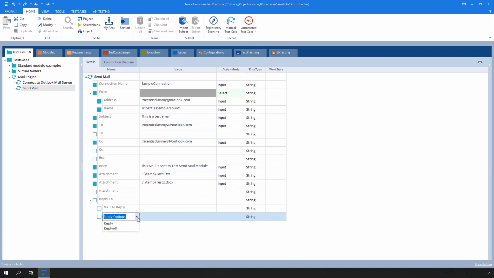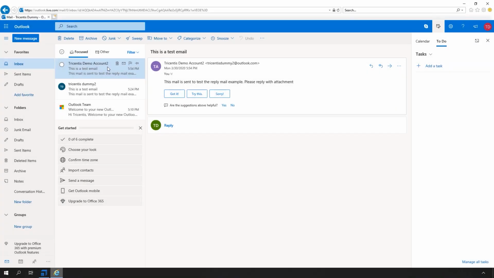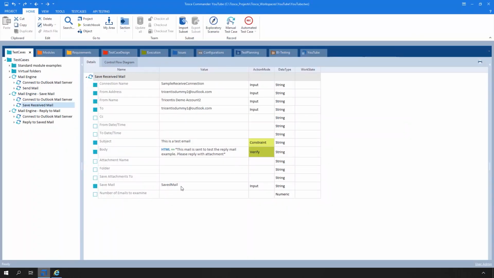As mentioned before, you can also reply to an email using the Send Mail module. So let's see how this can be done. Here's another scenario where you already have an email saved from dummy account 2 with the name saved mail. This email has previously been saved using the Receive Mail simple module, which is covered in a different video.